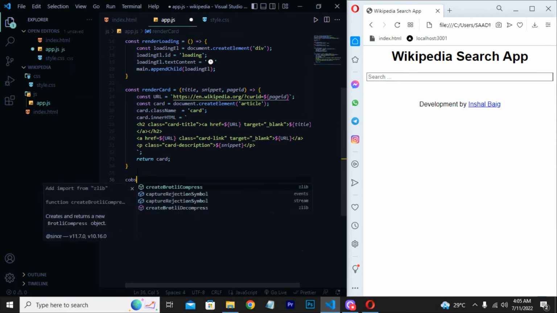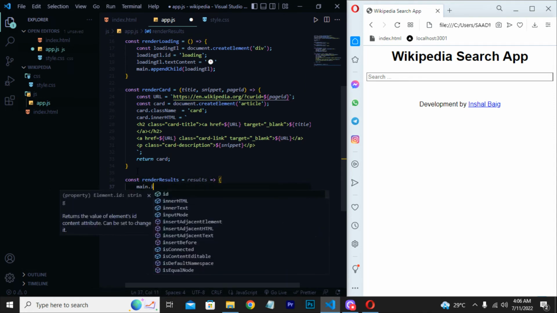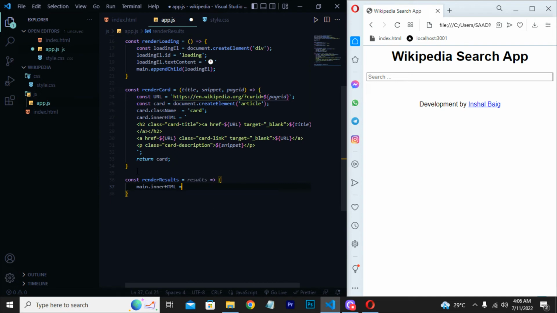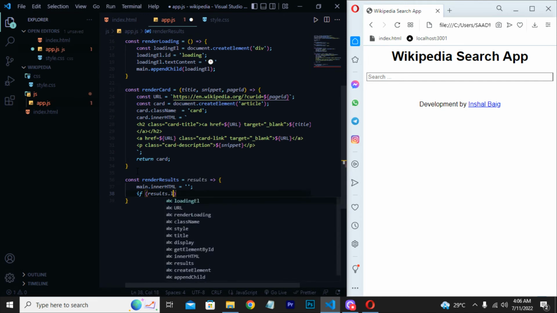You have to move down, then you have to write const, then write render results. Then you have to just write equals to results. Then you have to write equals to, move down, then you have to write main dot innerHTML. So you have to write innerHTML. Then you have to write equals to, then move down here and create if results. Then when you've done that, you have to write dot length. Now when you've done with that, you have to write like this. Then you have to move forward, and here I'll be writing results, and then dot forEach.